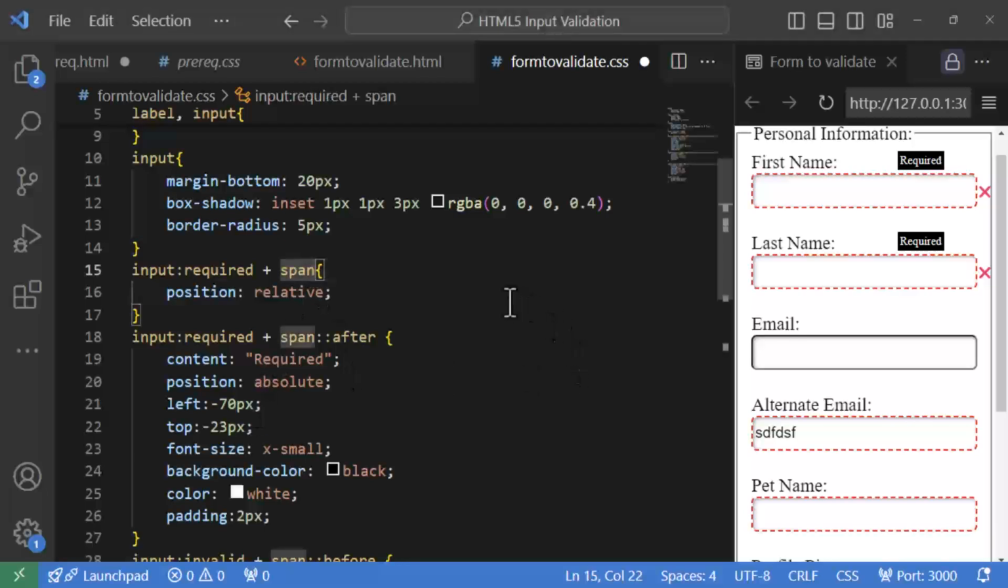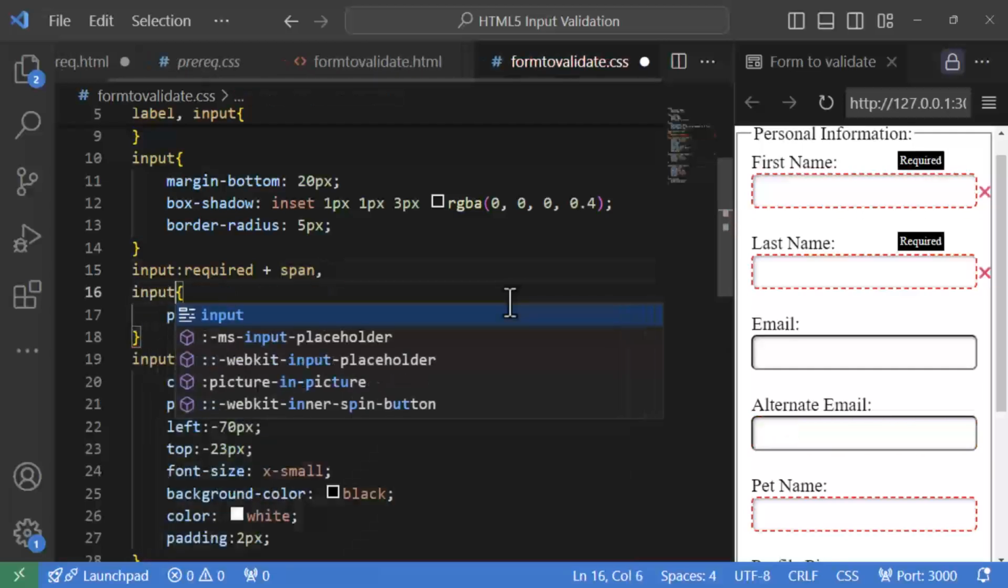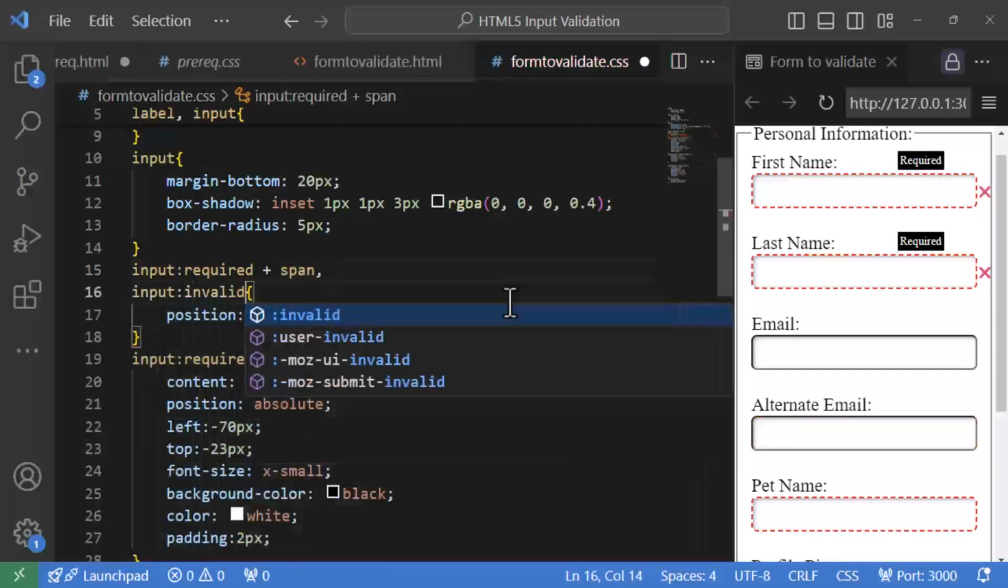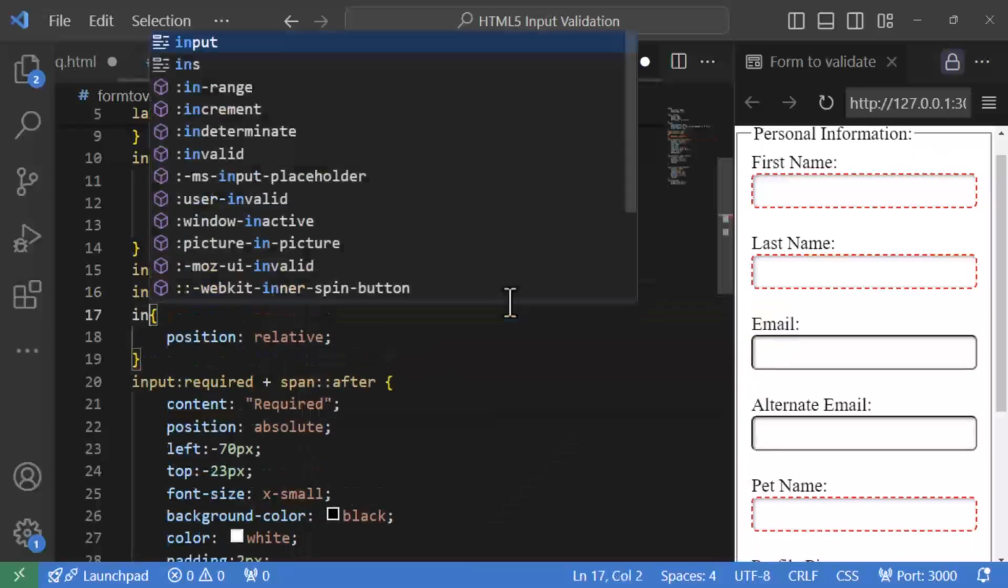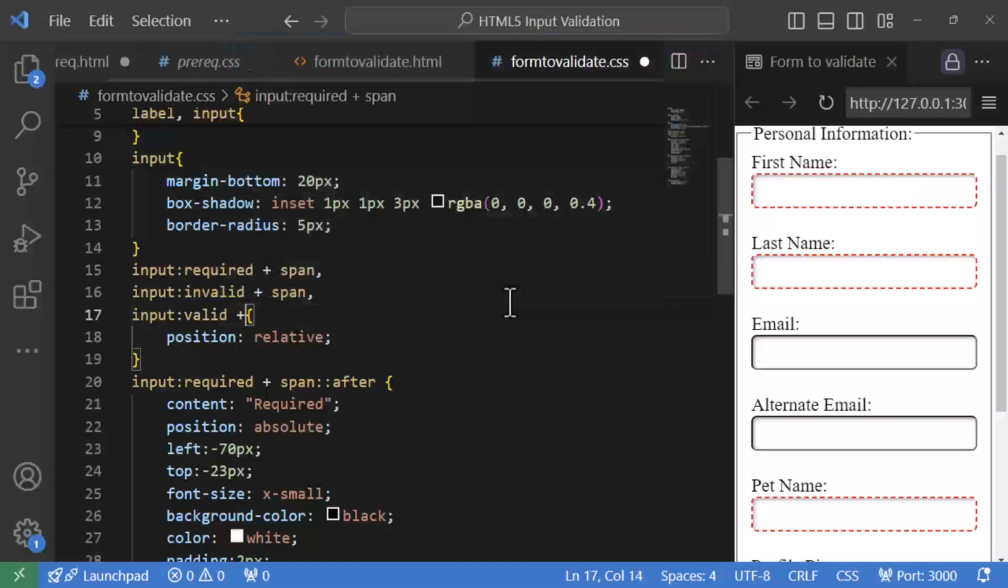Okay, here was the problem. We had only applied position relative on input required, so we also need to do it on input invalid plus span and input valid plus span. So now it's gonna work. Here we go.